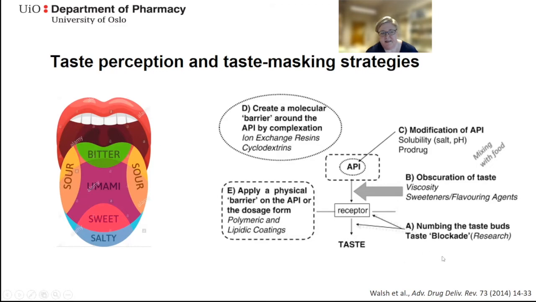Sodium chloride is a molecule that has some use as a bitter blocker. We can obscure the taste by increasing viscosity, or we can add sweeteners or flavors that cover up the bad taste. Another approach is to make modifications of the API to play with the solubility or making a prodrug.